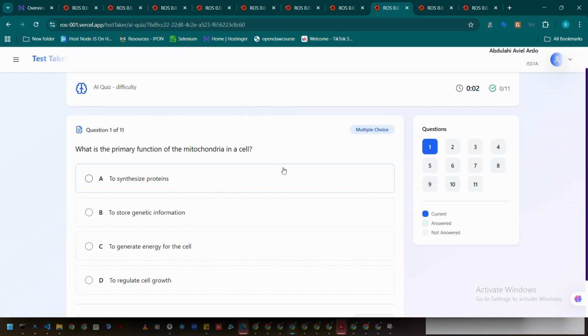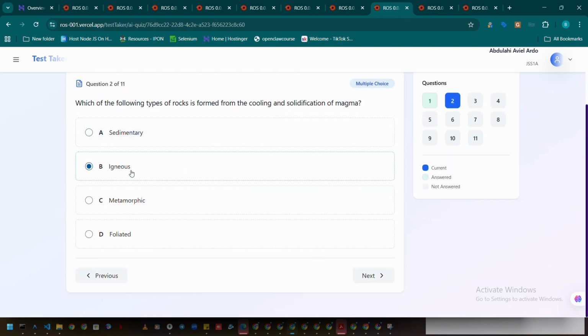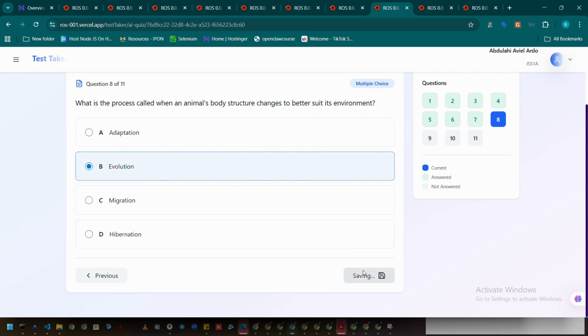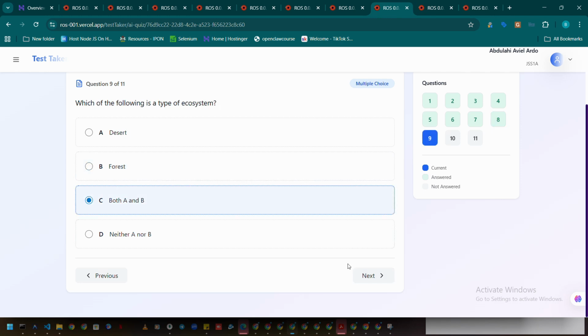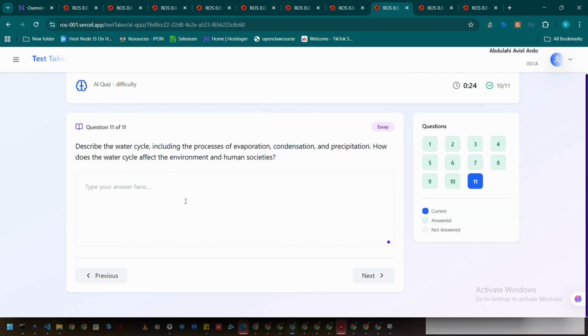It has 10 questions and you can go through it. Now, this AI assistant is a way to assist the children in their learning. So whatever subject, it goes in there, creates random questions for them and allows them to test their knowledge, test their ability, right? Describe the water cycle and the process of evaporation.